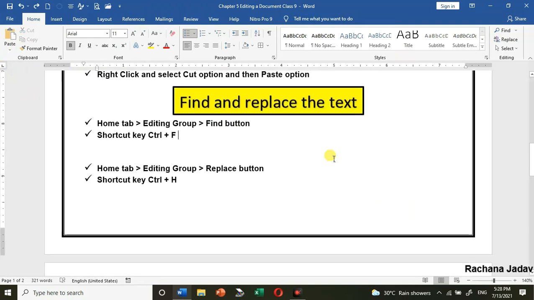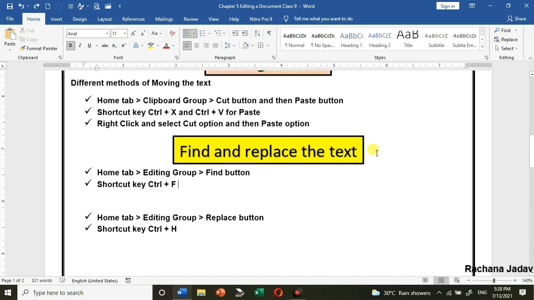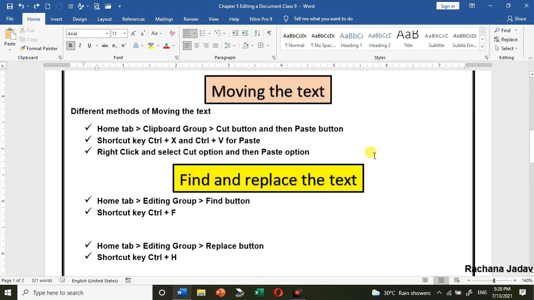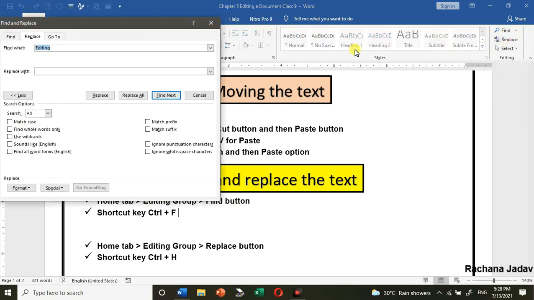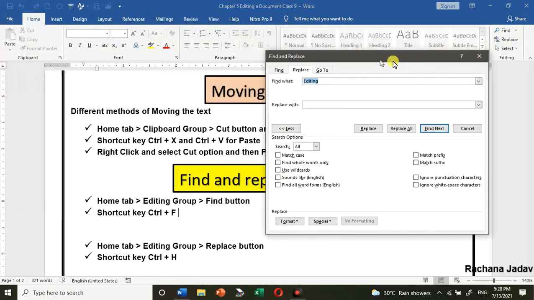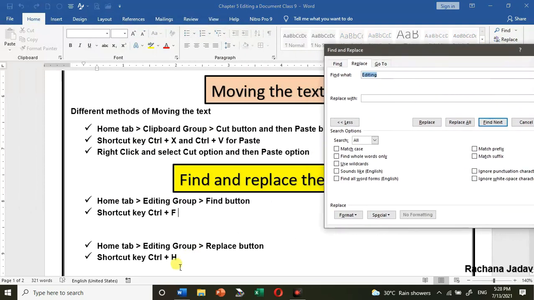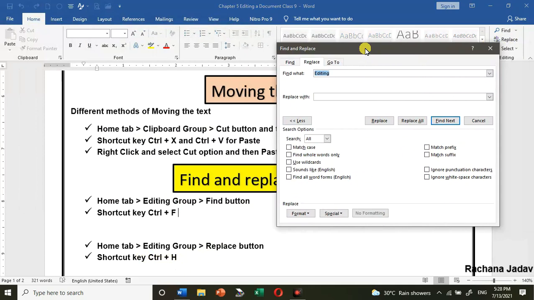Now what is replace? If you find that there is any mistake and you want to replace it, it may be a name, it may be any word also. So I have to make changes. Instead of editing I want to write changes. I want to go for the changes, so what I will do, I will click on replace, and I can go with the shortcut key, I have the shortcut key Ctrl+H, and you will see it over here.